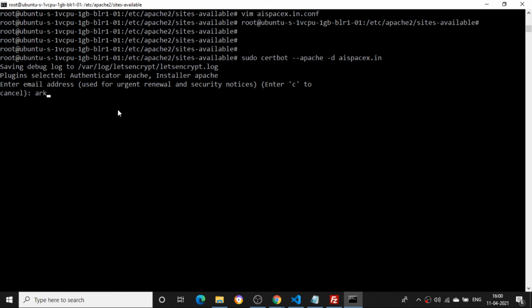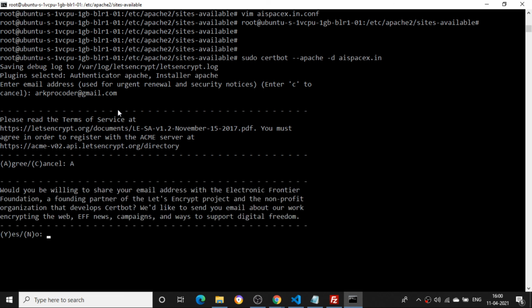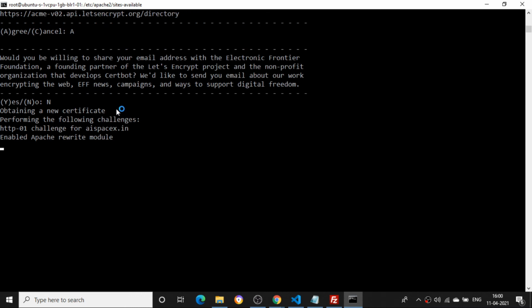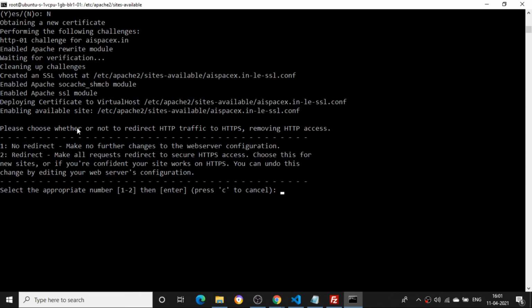I'll enter the email address. It is asking me to agree, so I'll say yes. Now again it is asking me something, I'll say no. It is asking about a foundation email, I don't want that, so I'll say n. Obtaining a new certificate, it will check for the challenge and see whether everything is correct or not. You can see it is asking me to choose whether or not to redirect HTTP traffic to HTTPS, removing HTTP access.